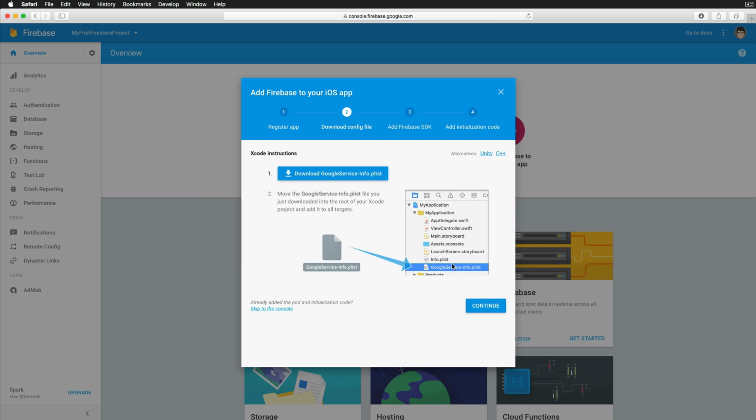And the most important thing for us now is to download the GoogleService-Info.plist file, because this file contains everything that associates our application with Firebase and also with the Firestore database. So I go ahead and download this file. We're going to use that in a second.